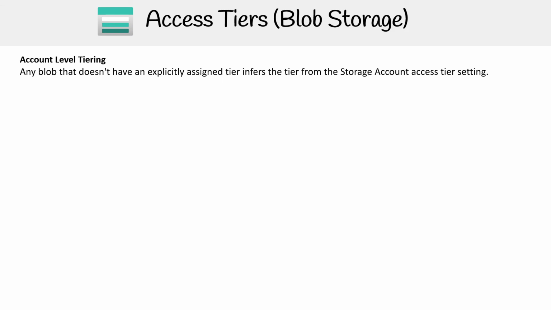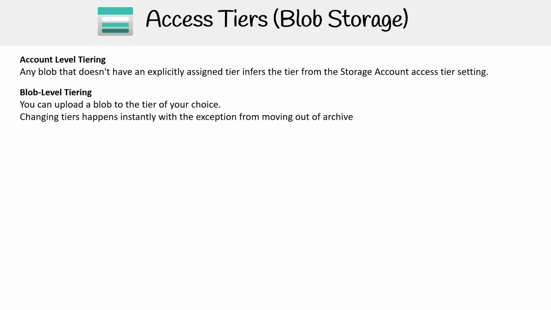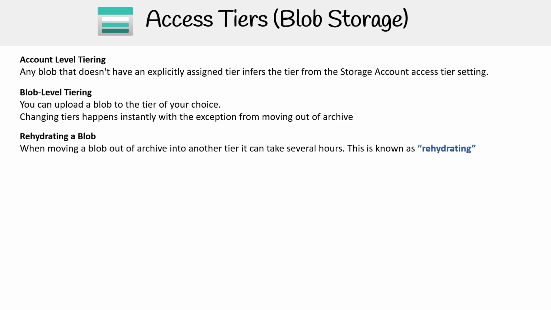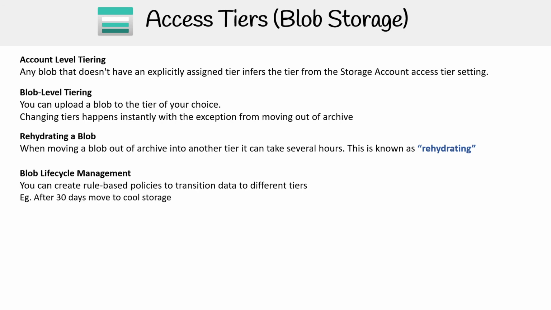And so just some other things you need to know. For account level tiering, any blob that doesn't have an explicitly assigned tier infers the tier from the storage account access tier settings. So you can set blobs at different storage levels. With blob level tiering, you can upload a blob to the tier of your choice, and tier changes happen instantly, with the exception of moving out of archive. The concept of rehydrating is when you're moving a blob out of archive into another tier, and it can take several hours.